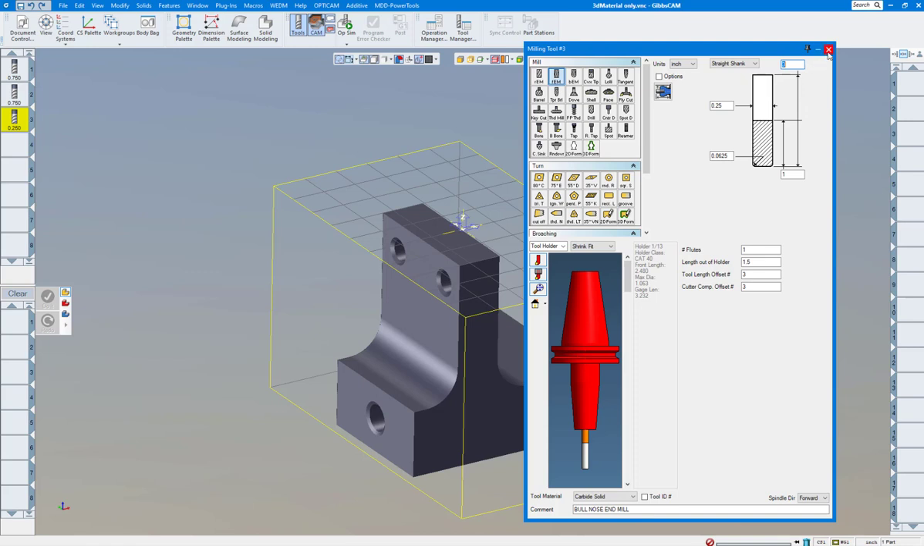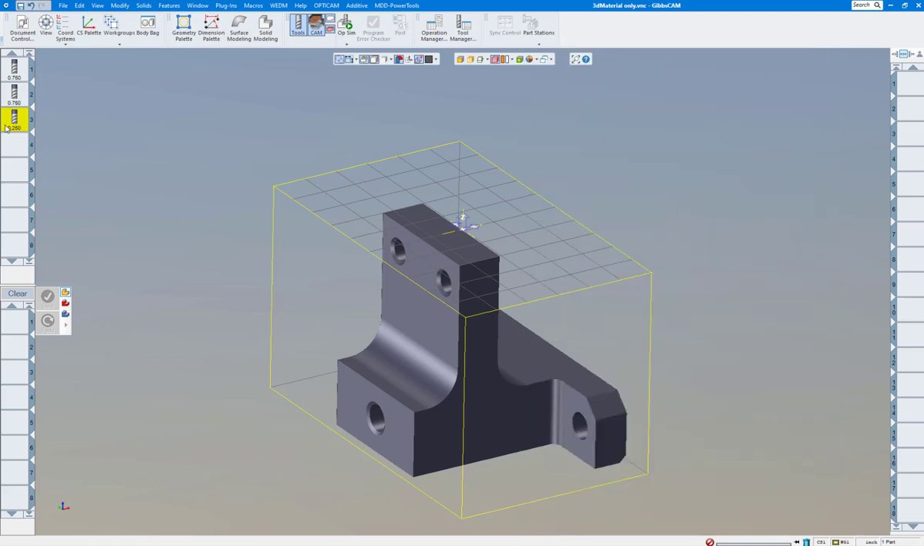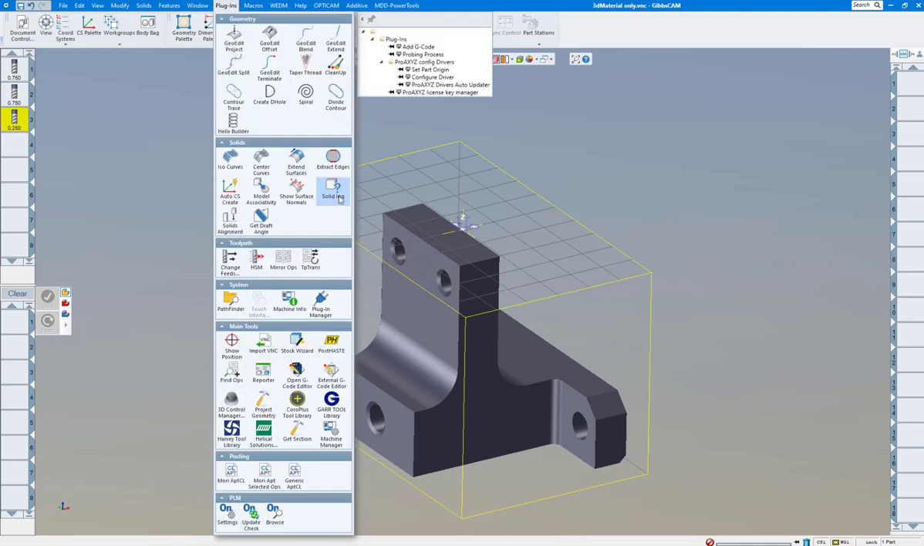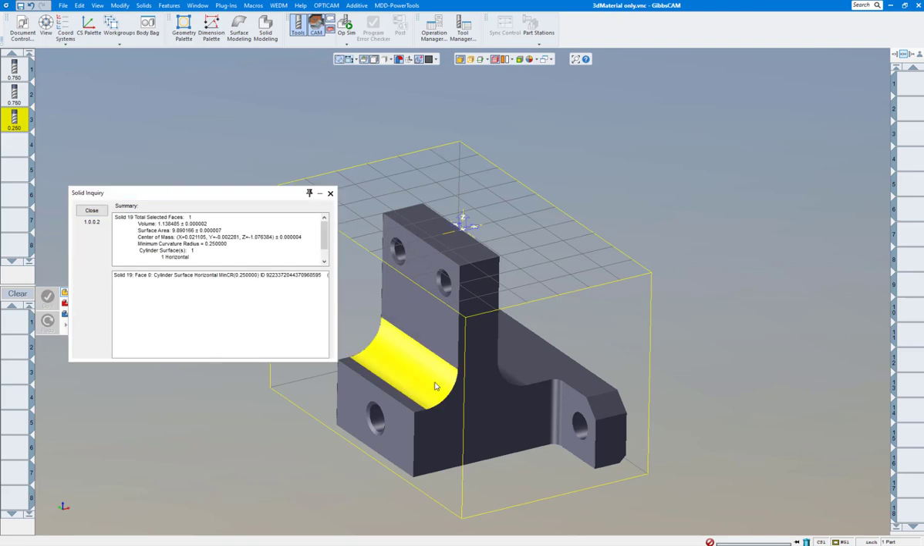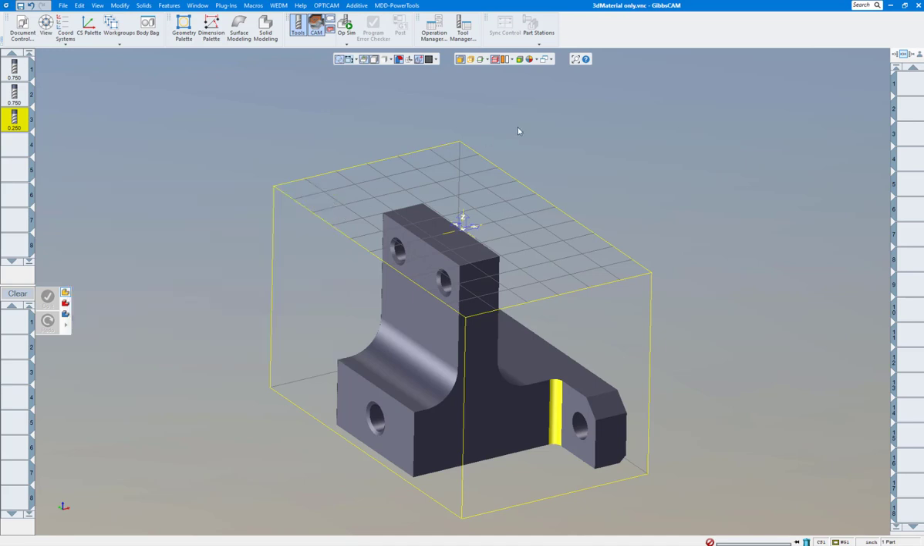the corners. And how I got the radiuses for the end mills to match this part is just go to plugins, solids inquiry, make sure face selection is on, click there and you can see 1/4 inch there, click there and you can see that 1/16 of an inch end mill.